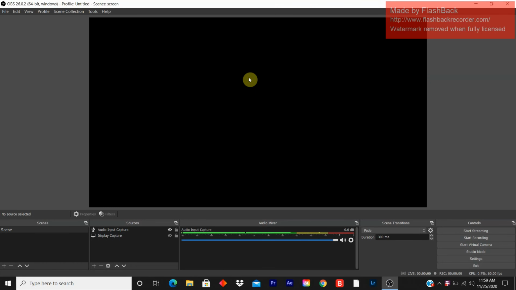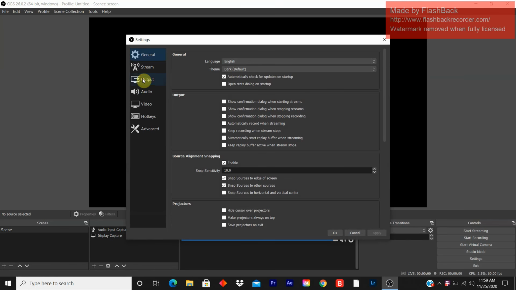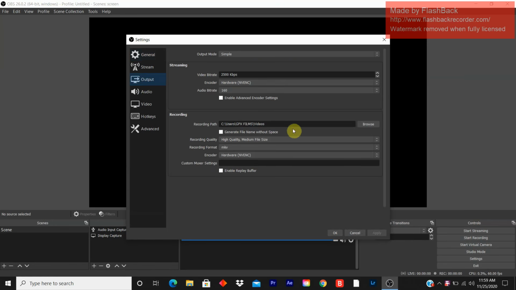Today's lesson is how to convert MKV to MP4 using OBS Studio. First of all, click on File, click on Settings, click on Output, and in the Output settings, you go to Recording, Recording Format.